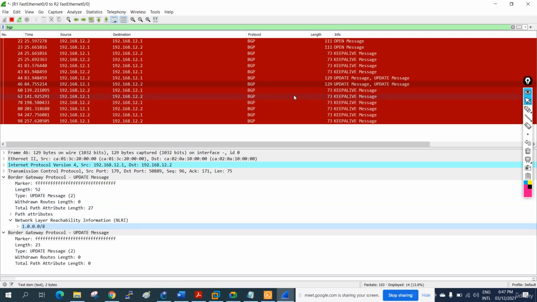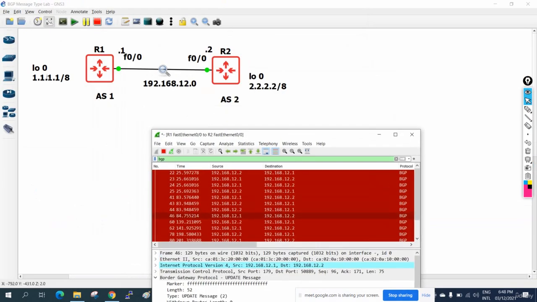They are just updating that they learned this route, and if anyone wants to go to this network, they know it. R1 is updating R2, and R2 is updating R1. R1 is saying I know 1.1.1, and he is sending that in the update message to R2. R2 is saying I know 2.2.2, and he is sending it to R1.